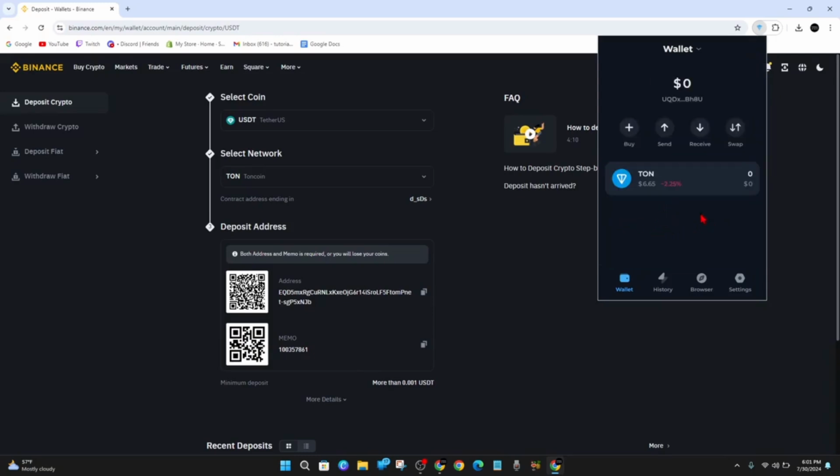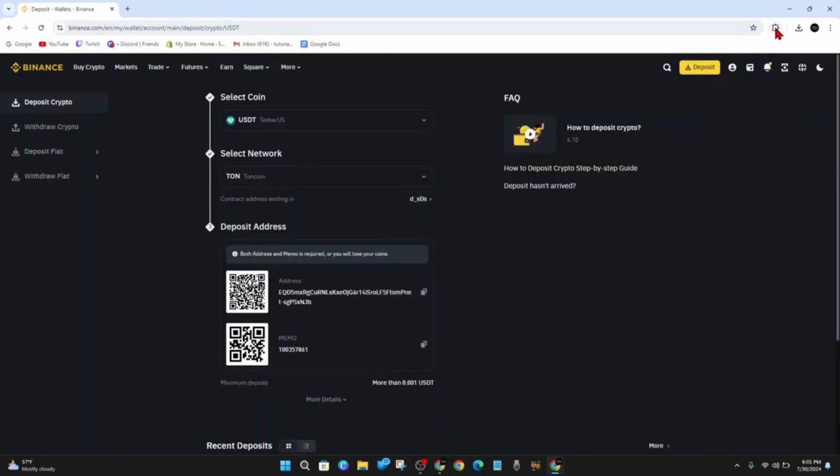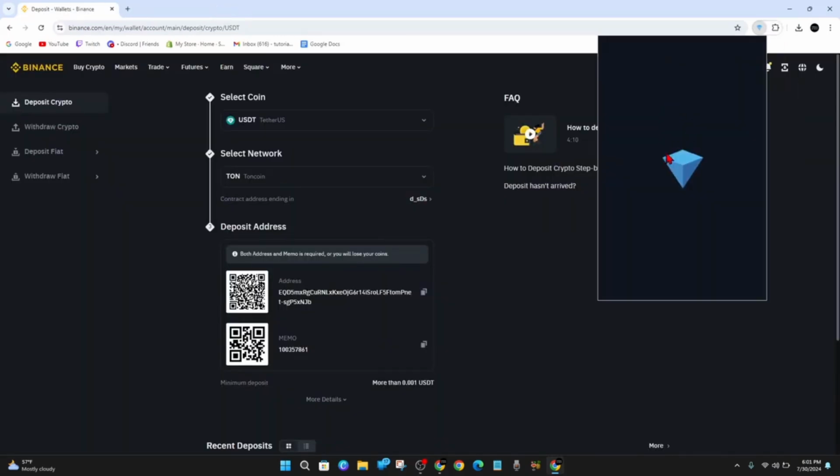I don't have any USDT, so I can't show you exactly how to do it, but I'll show you if I'm using Ton. So pretend this is our USDT. So I want to send, say, wrong button. I want to send, let's get back into here again. All right, send.